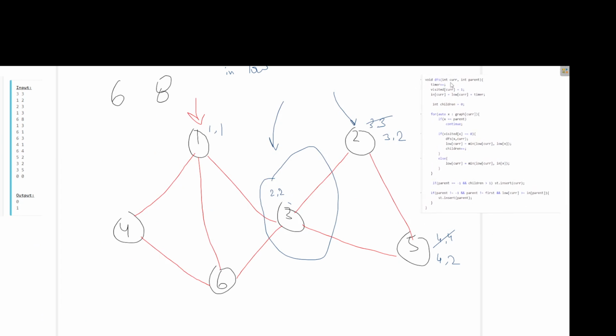All right. So what we are doing is, first, I'm starting traversing from this one. In time of current and low time of current equal to timer. Now timer is 1, and then I will iterate through the edges of this 1. Then I will visit 3.